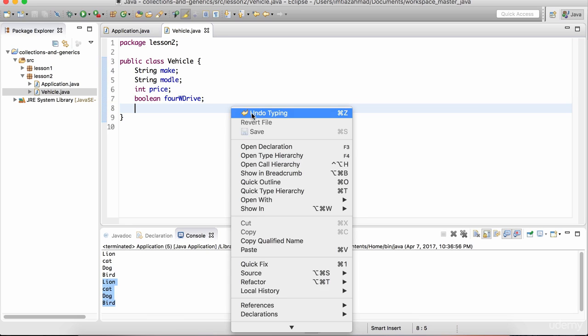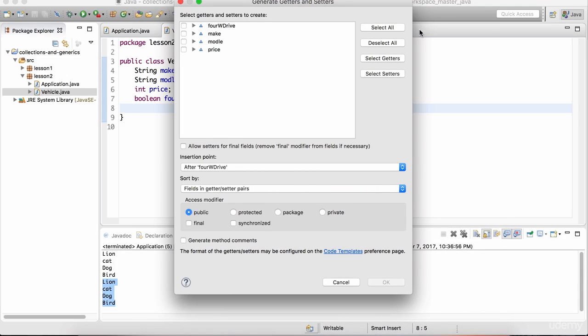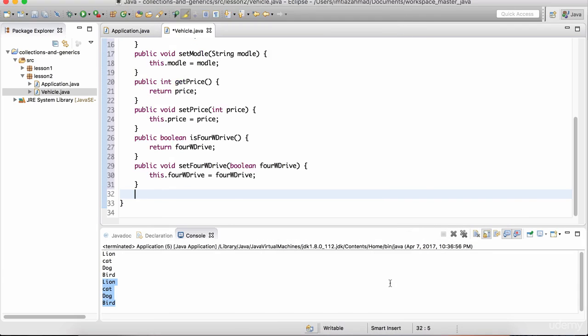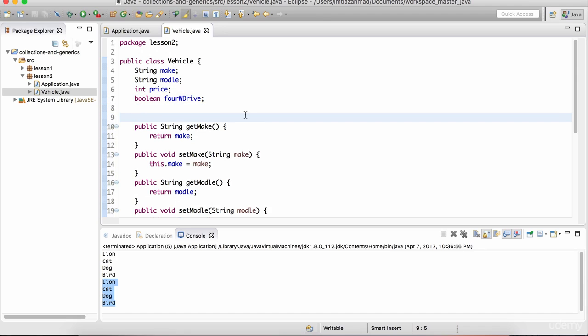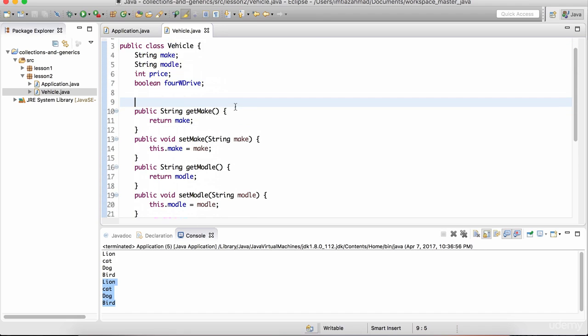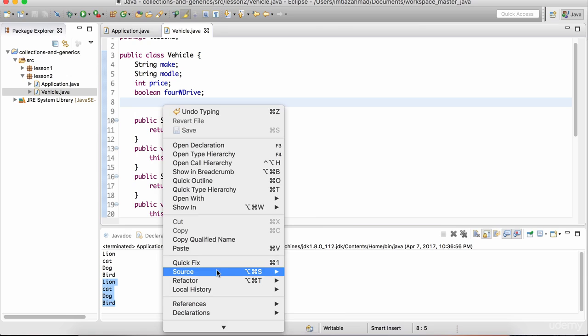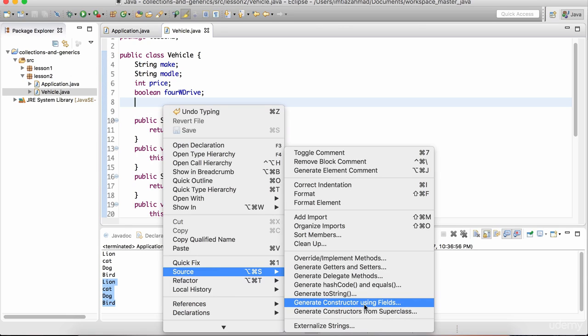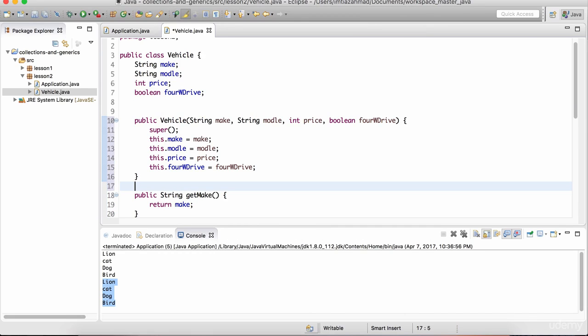And you can right click and go to source and click on generate getters and setters. Just select all of these fields to have getters and setters. Hit OK, and that's going to automatically populate that. You should already be familiar with how to do that from the Getting Started in Java course, where we talk about object orientation. So these are the getters and setters that allow us to modify the fields. And then I can have a constructor. So I'm just going to right click, do the same thing, source, and then just go to generate constructor using fields and hit OK, and that generates our constructor.